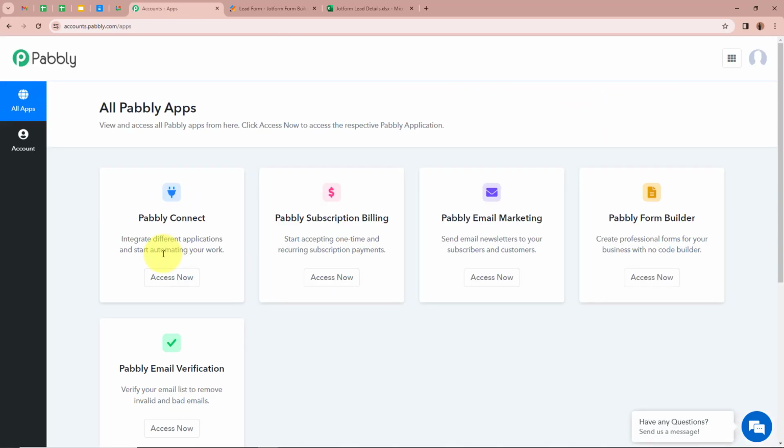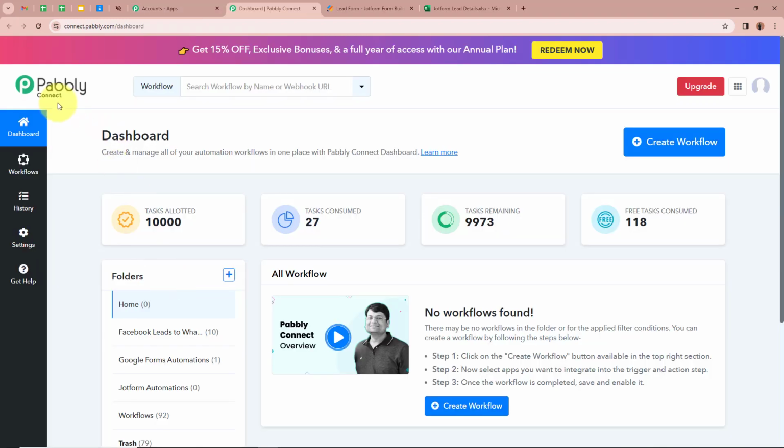After signing into your Pabbly Connect account, you can see all Pabbly apps window in front of you, in which you can see the 5 applications of Pabbly, from which we are going to select Pabbly Connect by clicking on Access Now. Then on a new tab, Pabbly Connect's dashboard is going to appear in front of you.